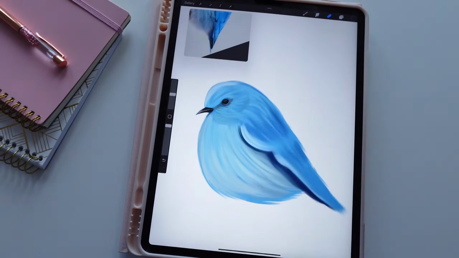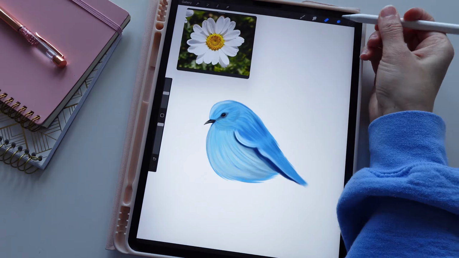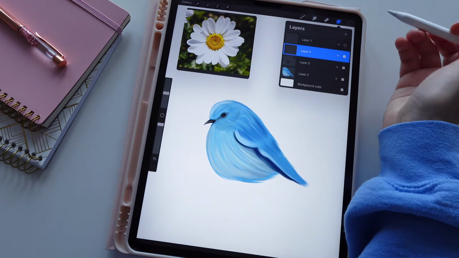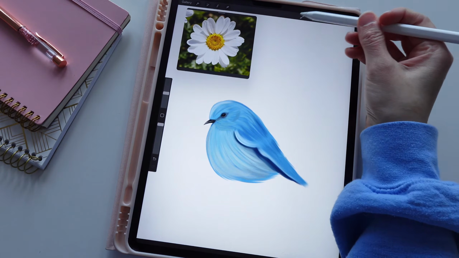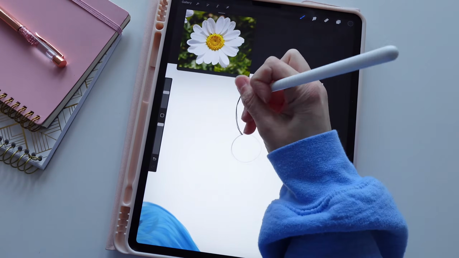I went ahead and opened up a flower reference because I want to add a little more to this drawing. So I'm going to open up a new layer on top of my bird layers and switch back to my sketch brush and sketch this flower.